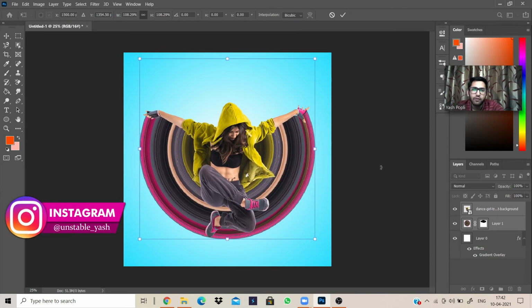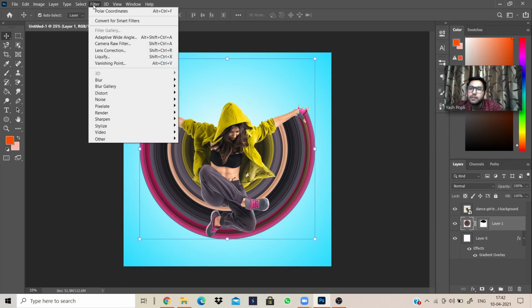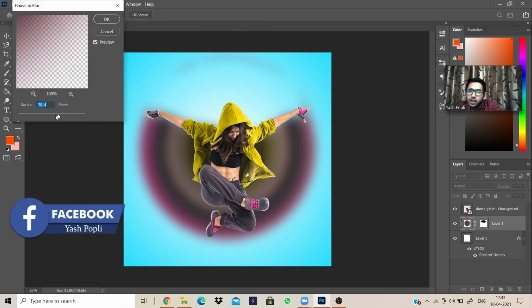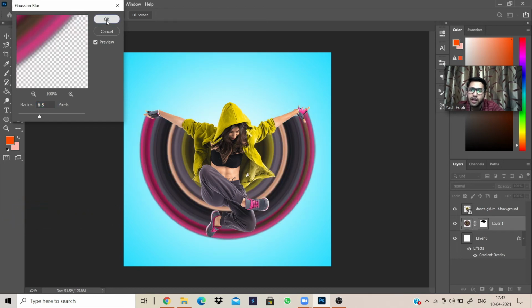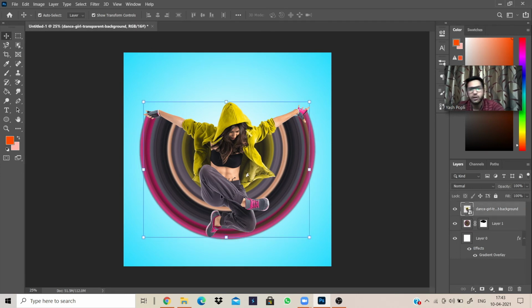What you can do now is add a blur to this circular pixel effect. Just go and add a Gaussian blur. Adjust the blur, and it is giving a nice effect when you add a blur. You can also add a drop shadow if you want, but for me it is going fine. So here is the pixel stretch effect.